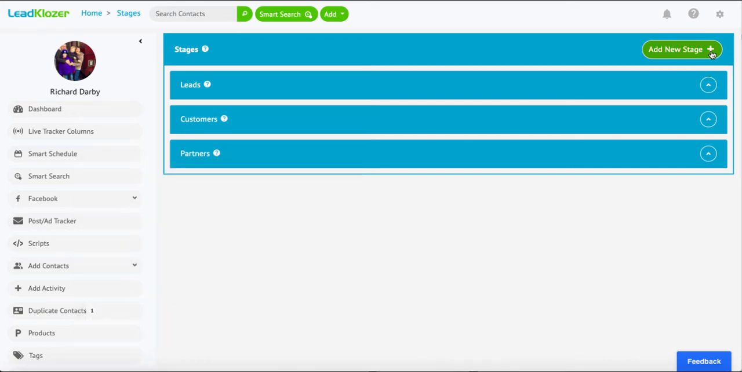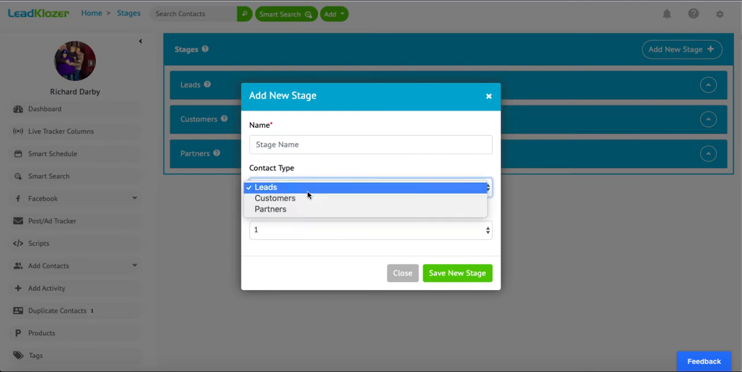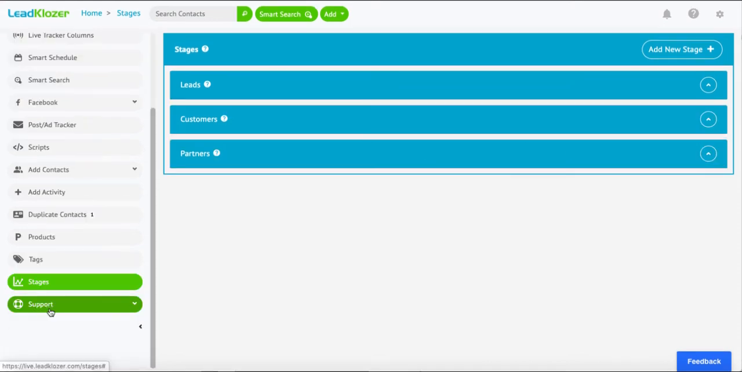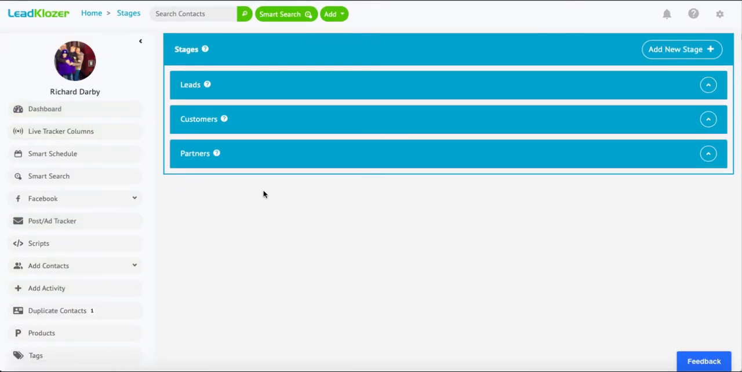And you can add a new stage up here. And again, it'll allow you to add a certain stage to your particular part of the process and then track that stage. And the last thing is support. So there's a lot of options here that are going to help you really manage all of the leads that you're going to get from the system.